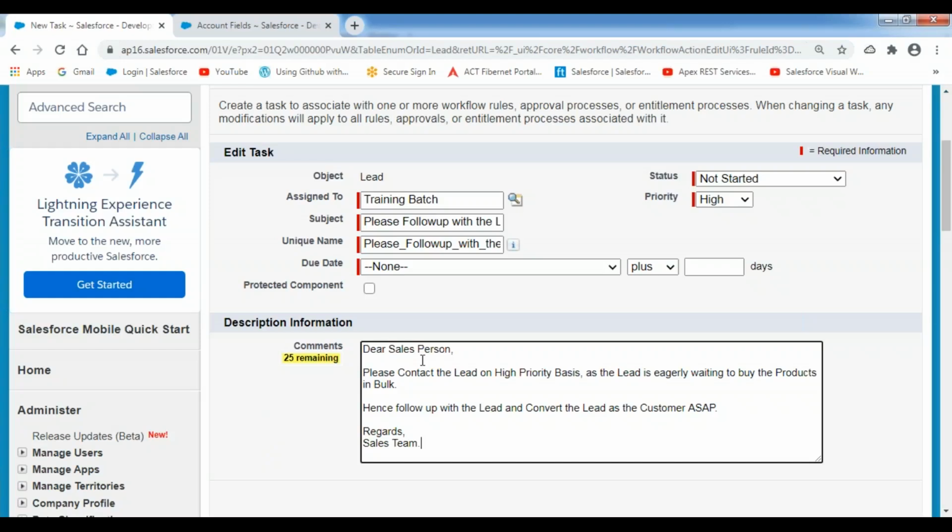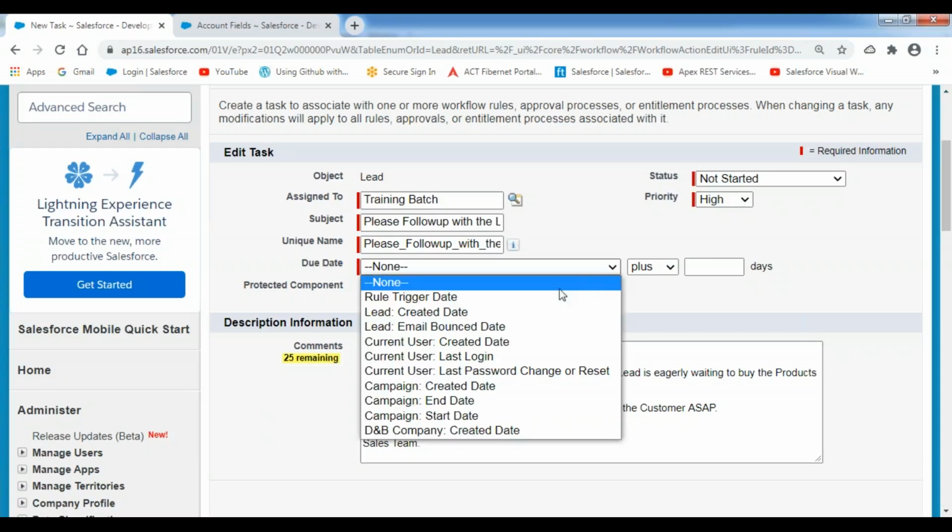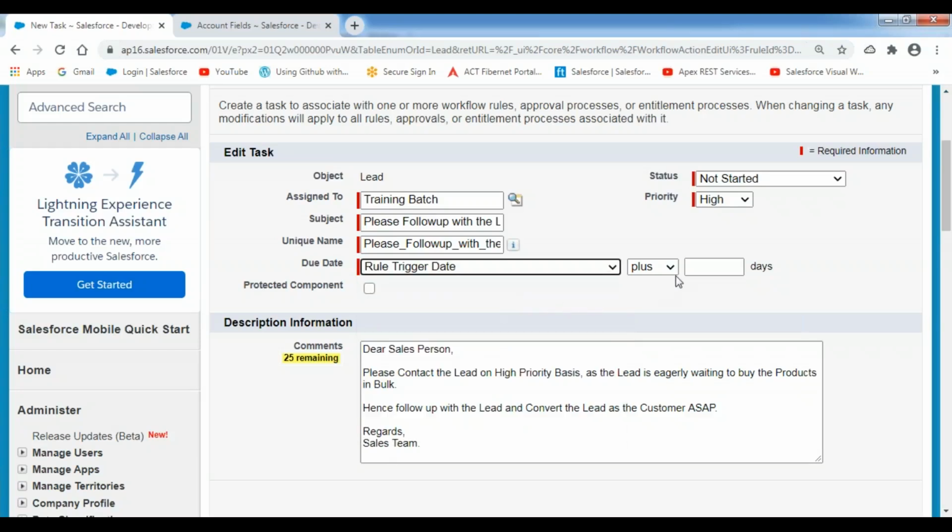So I want to assign this task's due date. What is the due date of this particular task? I would like to indicate rule trigger date, okay, rule trigger date plus 0 days. That means immediately, they have to contact right away. I'm not giving much time. So now the due date is immediately.